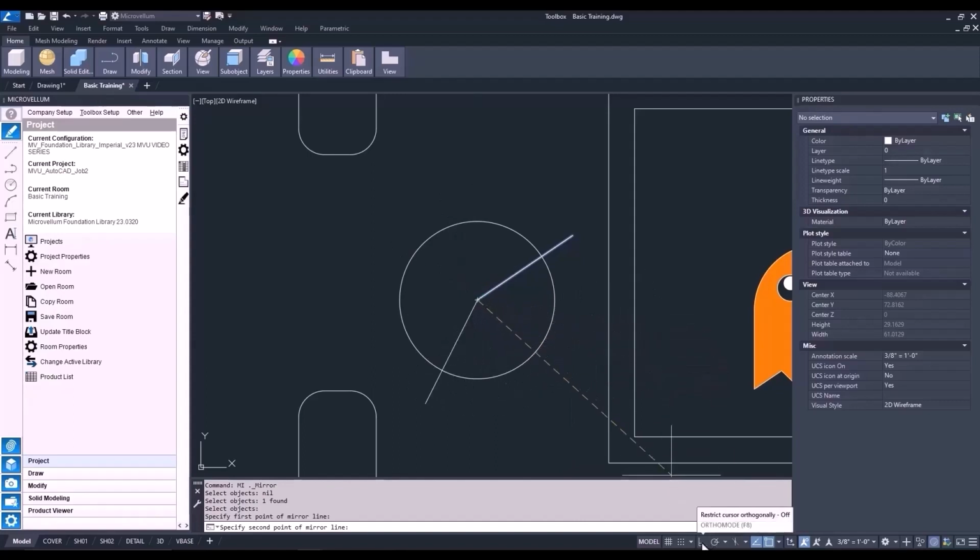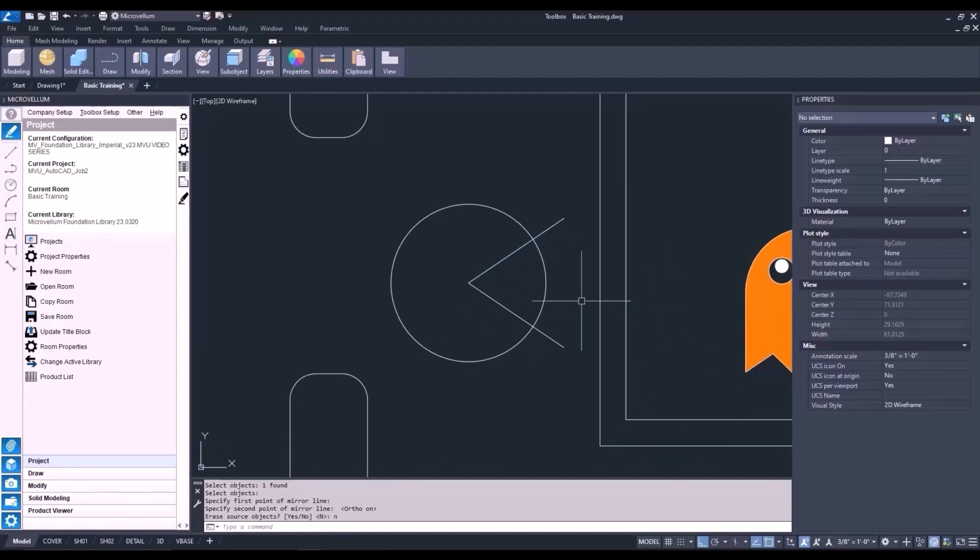Let's turn ortho back on to make this easy. Then left click to select the next point. Okay, so now the next step is, do you want to erase your source object? Nope, I want to keep it. So type N and hit enter. And there it is. So if that works for you, we should see that line being mirrored and representing Pac-Man's mouth. Now TR for trim, to trim off the ends and make the opening for his mouth.